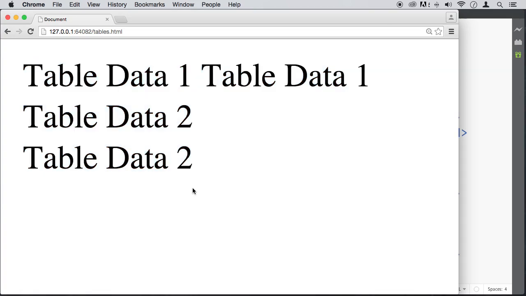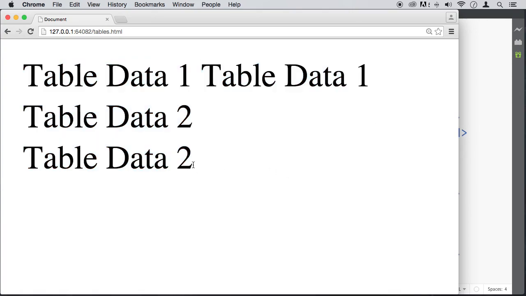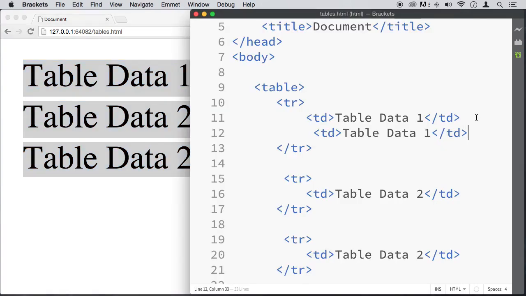I'm sorry about that. I got vertical and horizontal confused in a minute there. So the TDs, they go horizontally, and the rows, they go vertically down. So don't get it confused like I did in a minute.